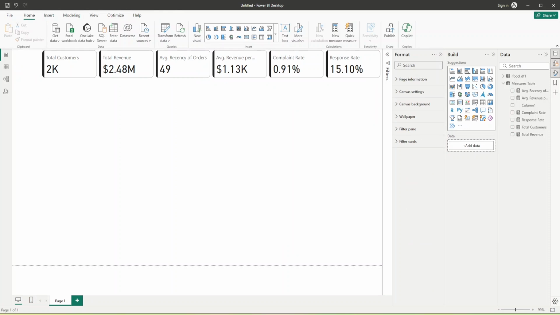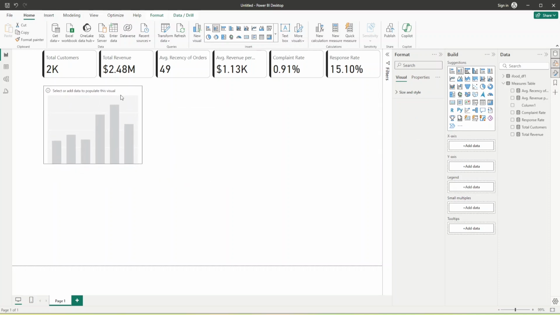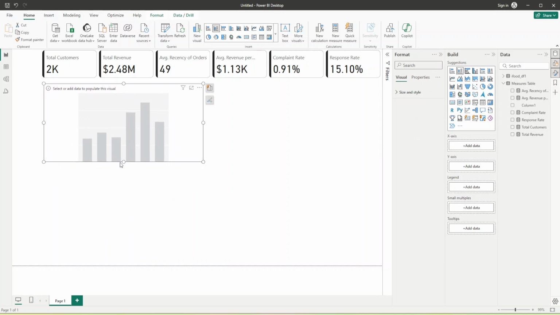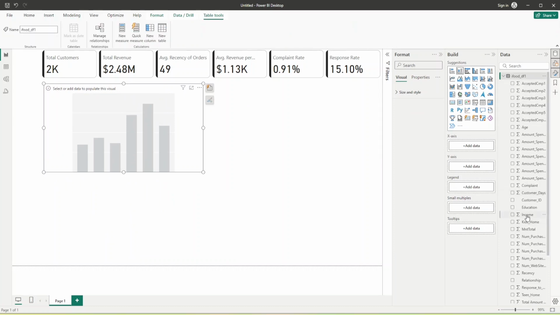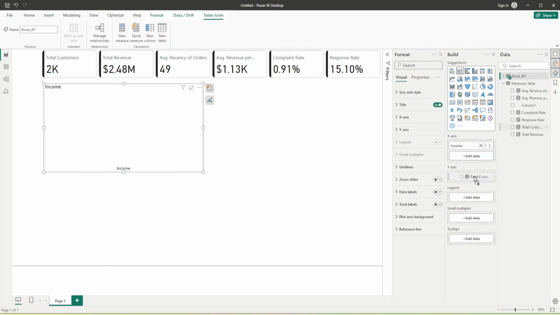So for that, what we'll be using is a clustered column chart. And in this clustered column chart, let me arrange here like this. We can keep it here as well. What we will do is let's keep this, and first we will take the income column inside our x-axis like this, and then we will take total customers in our y-axis like this.